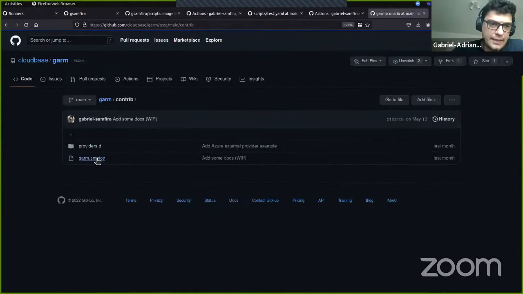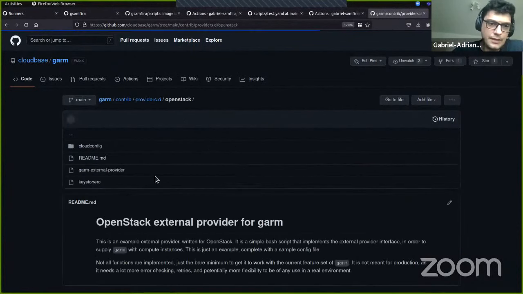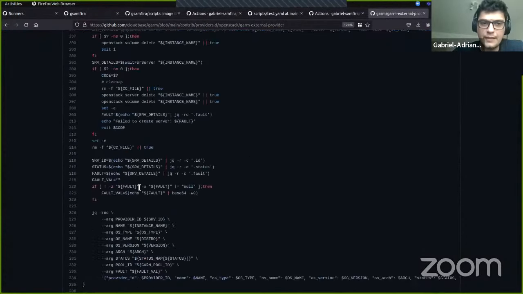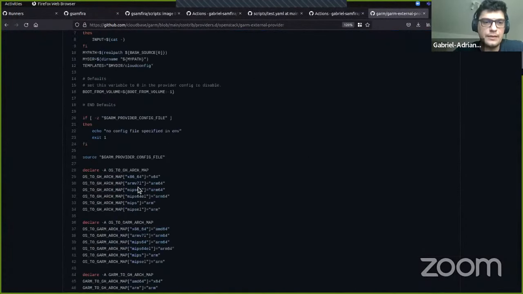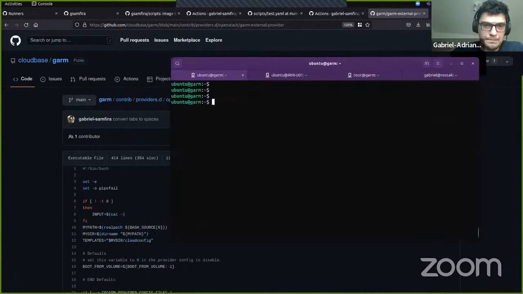One is for OpenStack and one is for Azure. And they're essentially just bash scripts that GARM calls into just to create the necessary resources inside a particular cloud. So let me get to it.